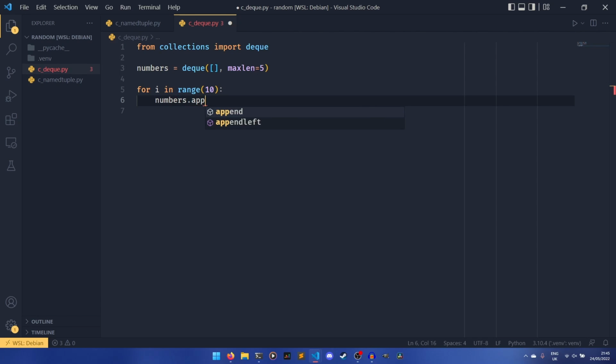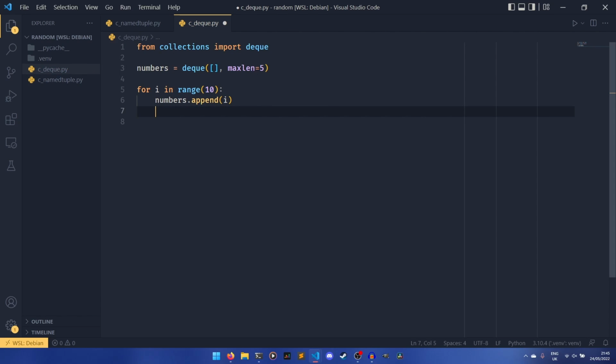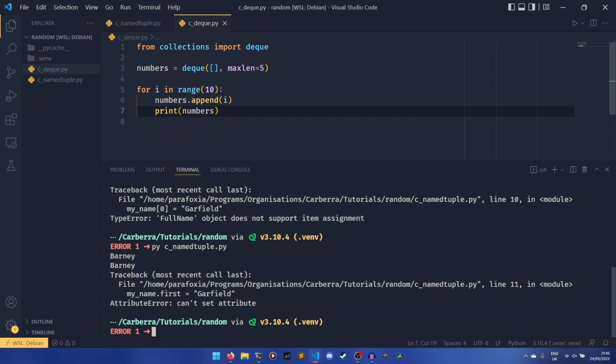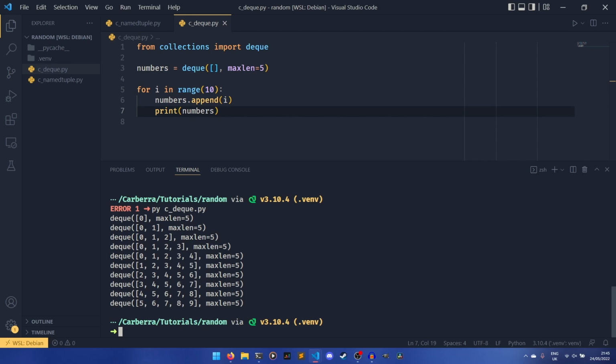We can do for i in range 10, numbers.append i, and then we can print the numbers. I'm starting to regret doing this naming scheme. But you can see it's appending things as it goes, until it gets to here, and then it realizes, oh, I've already got five elements, I will pop the zero. So you can see the zero is now gone and the one has moved over here, and the five has been added. It essentially just cycles through like this, and it keeps to five, but it keeps appending things at the end.